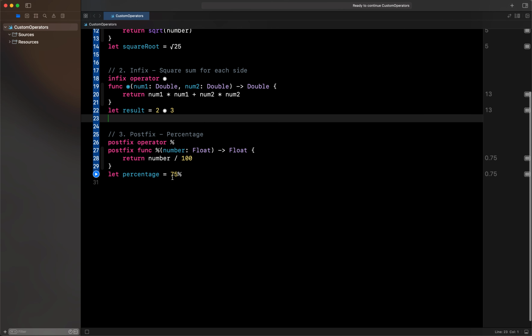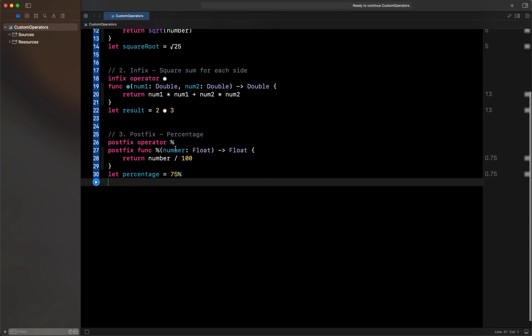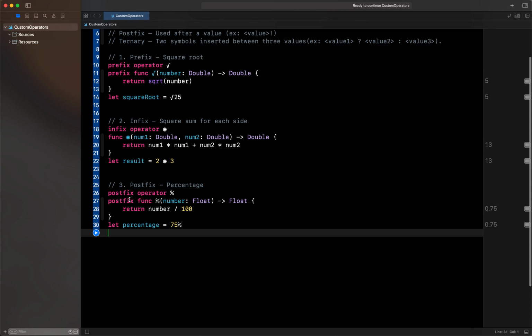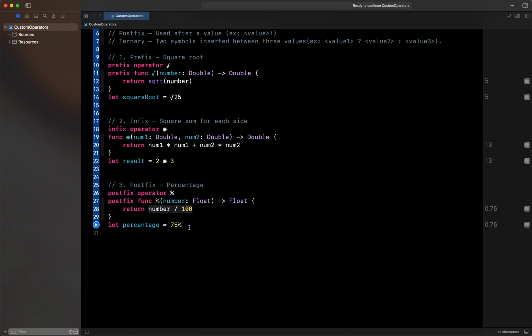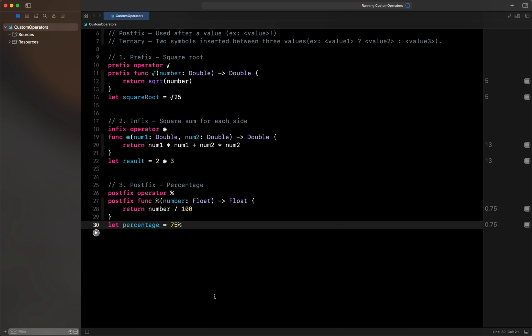And the last one is the postfix. I have taken one example of percentage, since we write it like 75%. For that I did the same thing as with prefix. I declare a postfix operator symbol, then create a function with postfix at the start, pass the value and return the value, doing my operations in between. Like this, it is printing the result. So let's run it once again and see. You can see it is showing the result the same way.